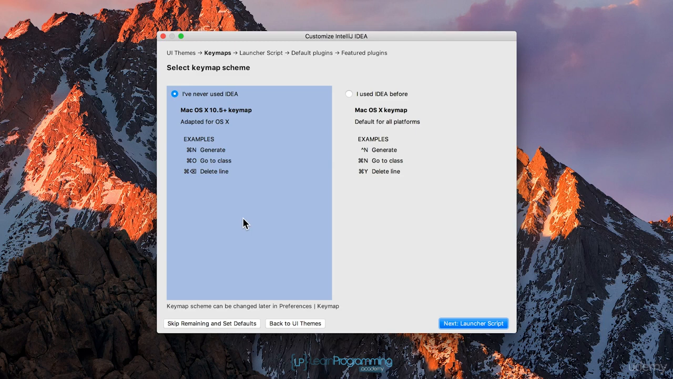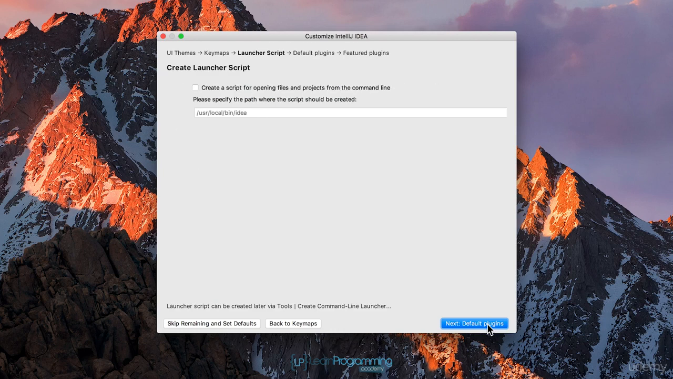I've never used IDEA, and that's just going to set up the Mac OS X key maps, which is probably correct for most people. So I'm going to click on Next. We've got an option here to create a launcher script. Now this is if you ever wanted to use IntelliJ from the command line. Probably it's not something you do very often, but seeing as though we're going through the installation process, let's click that anyway, and if we want to use that in the future, we can do that.